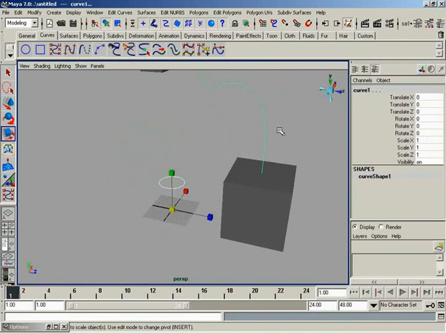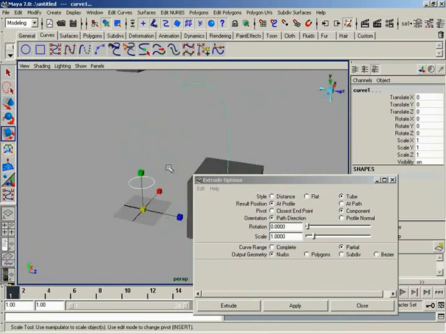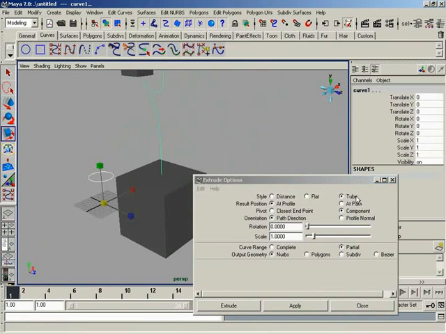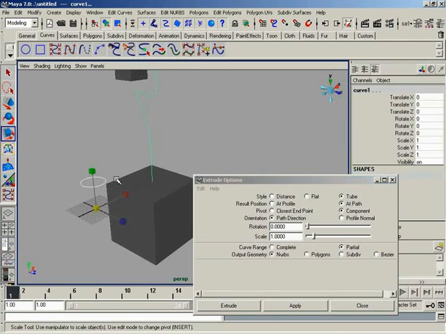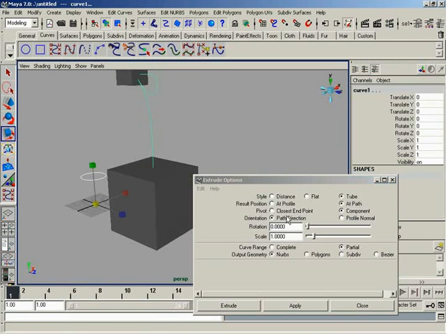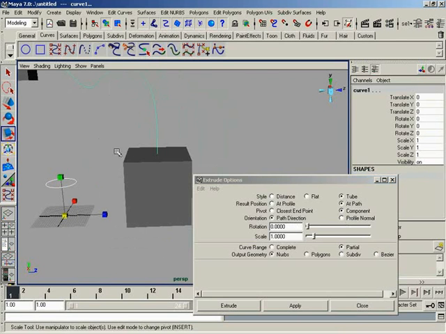I'll select my profile, my path. We'll go to Surfaces, Extrude. And what I'm going to choose is Tube, Result Position, in this case, at the path. We want it to be right here. We'll leave this set to component for now, and we may choose to change it to center of the bounding box of the curve, though we probably won't have to. And orientation, we'll leave at path direction or profile normal. In this case, it's not going to matter because they're both moving in the same direction.